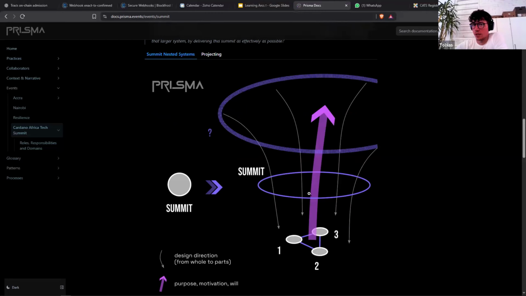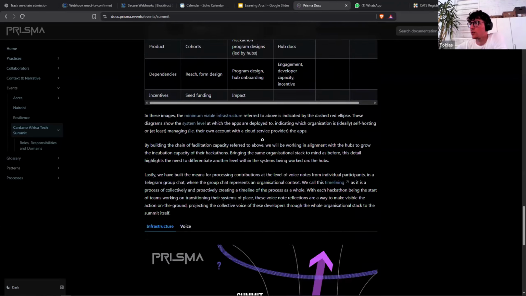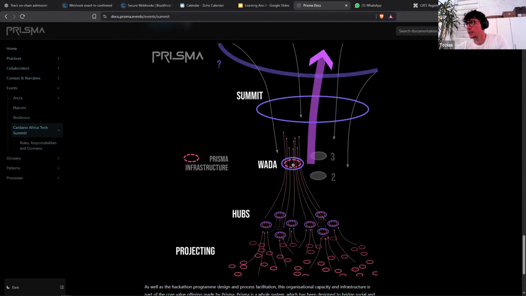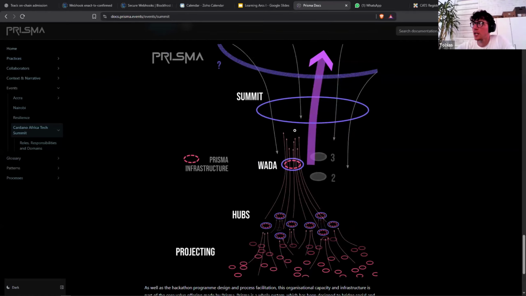That's a key shift in perspective, to go from seeing the summit as just the project, one component, to seeing it actually as part of larger systems and made up of subcomponents as well. So when you bring the hubs into the picture, it looks a bit like this. You've got the summit, and you've got obviously WADA coordinating a lot of things, and then you've got each of the hubs and participants within each hub.